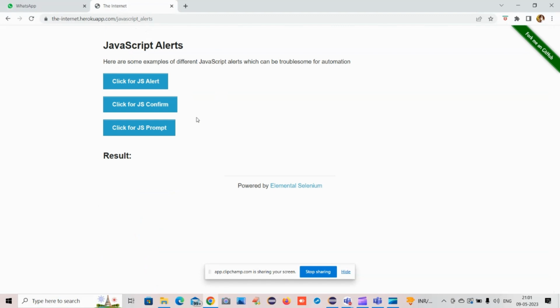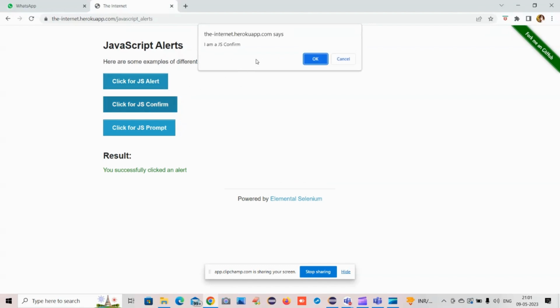There are different operations on the alert. Suppose I click here, this alert pop-up opens, and if I click on OK, it will get accepted. Another case is where there are two buttons, OK and cancel. OK means we are accepting it, cancel means we are dismissing it. We use the dismiss method, which is already inbuilt in the alerts.